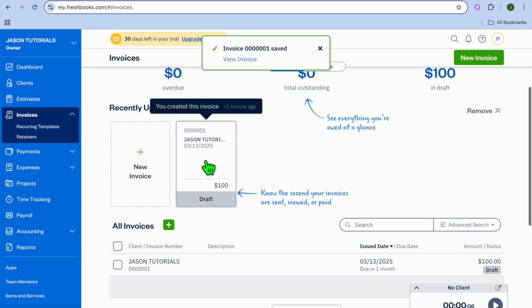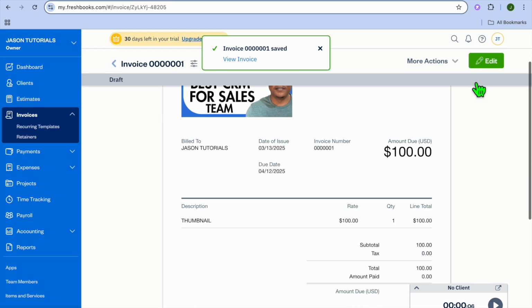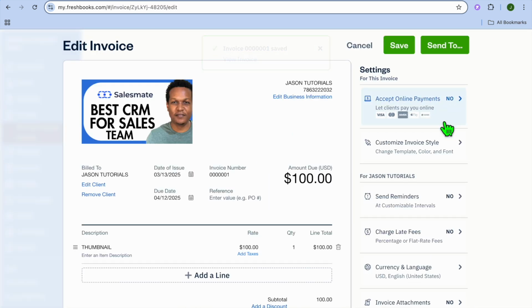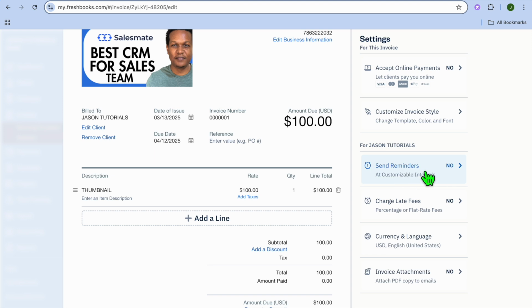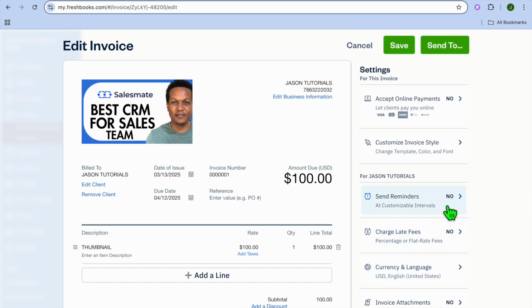After doing that, you can further edit it. So we're going to select it once more and tap on Edit. You can customize the invoice style. You can also scroll down and set reminders. So you can send reminders right there. You can also charge late fees. You can change the currency. There are numerous editing options that you have.